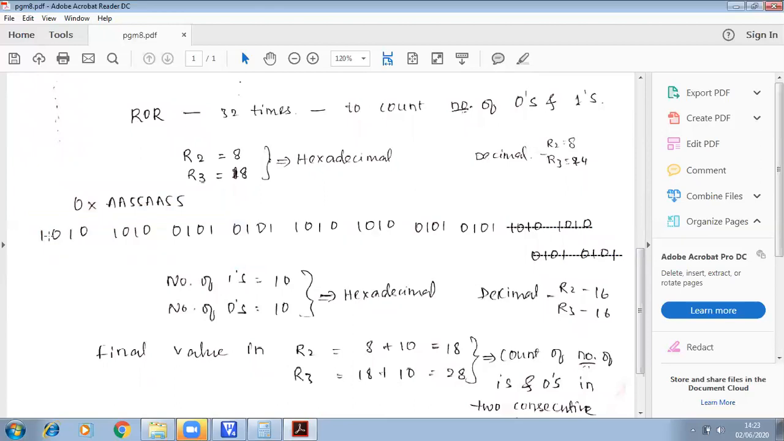So what is A? It is 10. What is 10 in binary? It is 8 plus 2. So 1010 is the equivalent value of A in binary. So AA5 means it is 101... So AA55, again AA55.